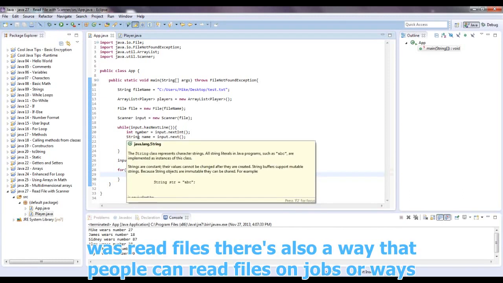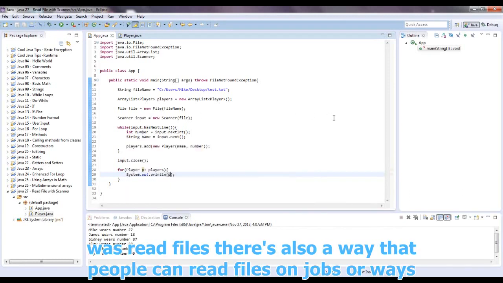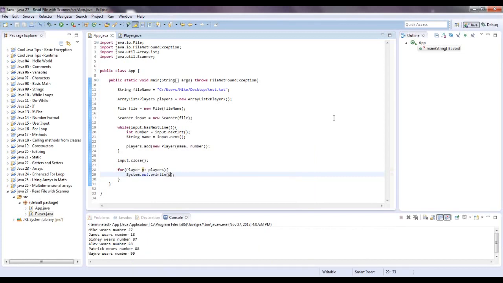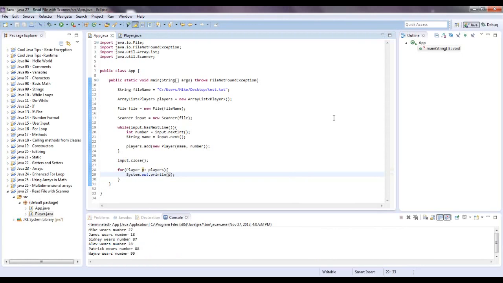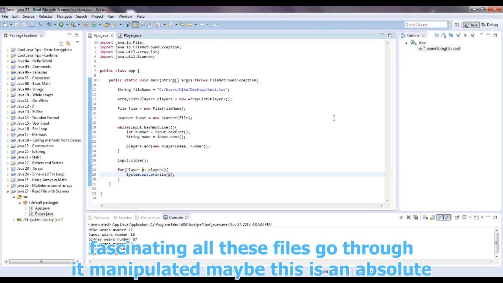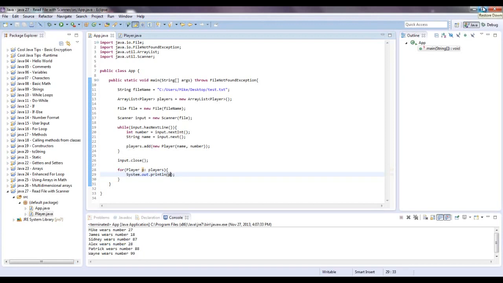That's the way I always read files. There's also a newer way that people have been reading files in Java. Older ways were buffered readers and input stream readers. I might get into that. I might make a whole Java I/O video collection, because I find that fascinating, how you can just look through things very closely. All these files, go through it, manipulate it.